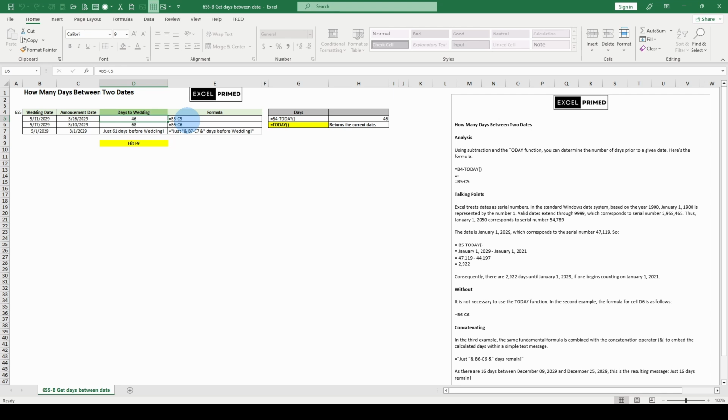B5 minus C5. If you want to add some stuff, you want to add text, this is the way you do it. You have to use quotes and concatenate. That means this ampersand sign. So what we did is we just said, you can type this in, and then we took B6 minus B7, but you have to put the ampersand sign before and after. Then in order to start up your text again, you need quote, space, and then whatever you want to type. And then end whatever your text in a quote.